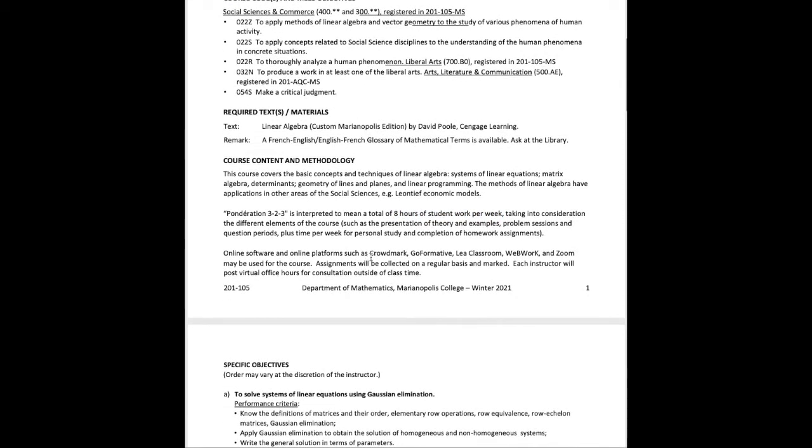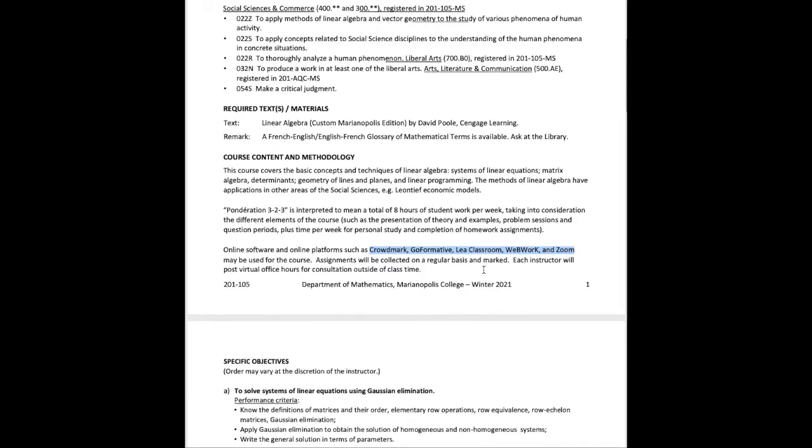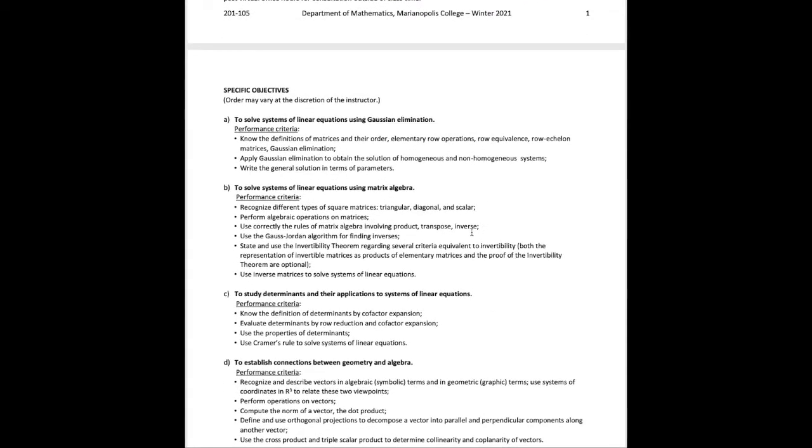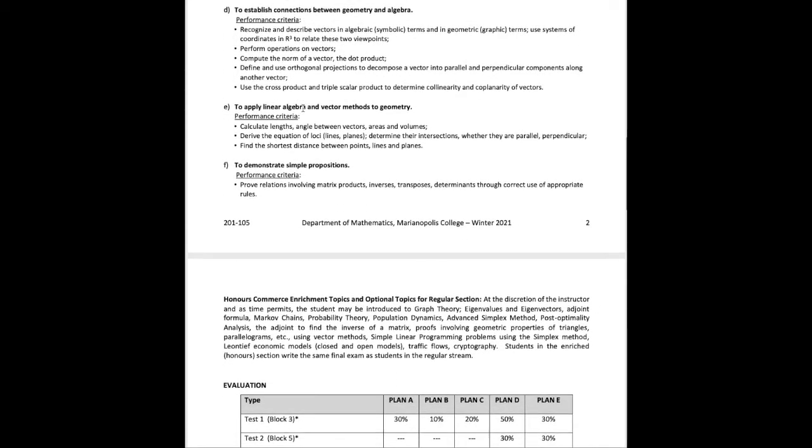So we're going to again go through this in little bits when we talk about the addendum, but we're going to be using platforms like Crowdmark, GoFormative, the Léa Classroom, and Omnivox, which you know, WebWork, and Zoom, some of which you may already be familiar with. Now the specific objectives of this course, this is the course content. I'm not going to go through it in great detail here, but I will ask you to just look through this section. This course outline, of course, is posted for you on Omnivox.